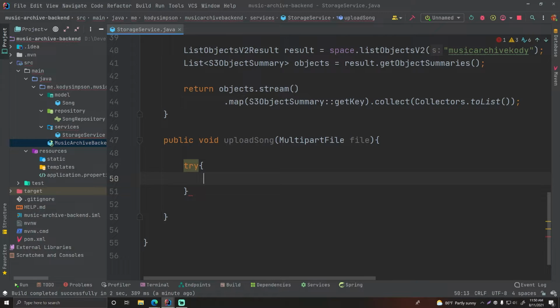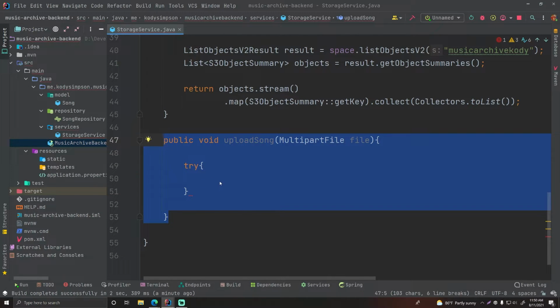Now the reason we're using a MultipartFile here is because, as you'll see later, when we upload the file using a POST request, we're going to grab it using Spring, and that's going to be placed into a MultipartFile. Essentially, any file that we upload through HTTP, through a form or something like that, will be grabbed on Spring's backend using a MultipartFile, which we can then pass into the uploadSong method. That's what we'll be doing.